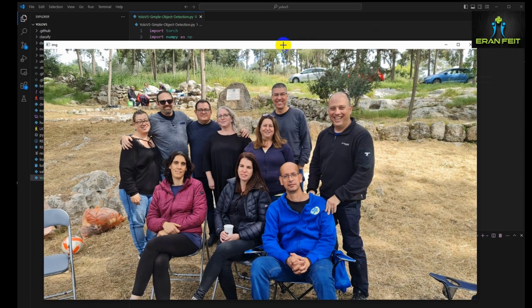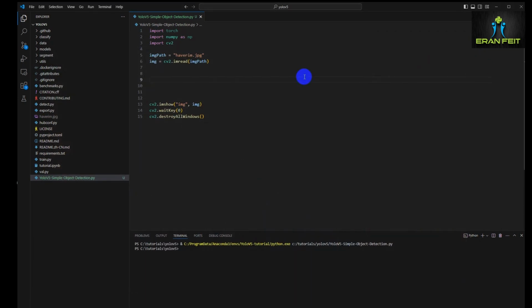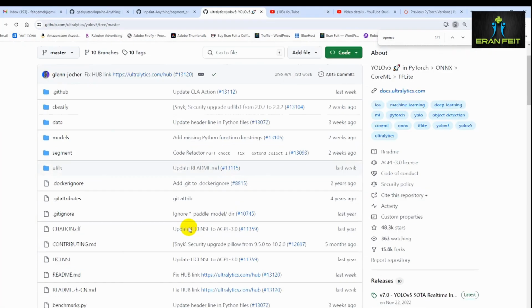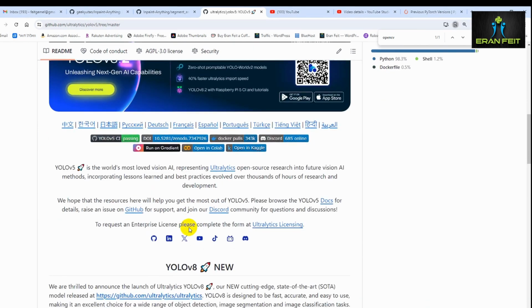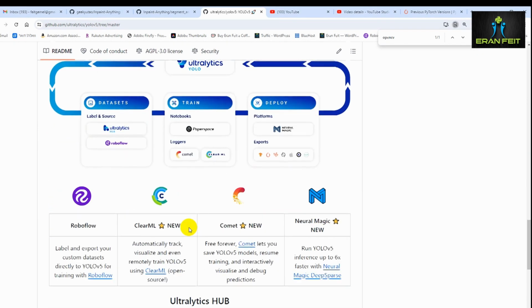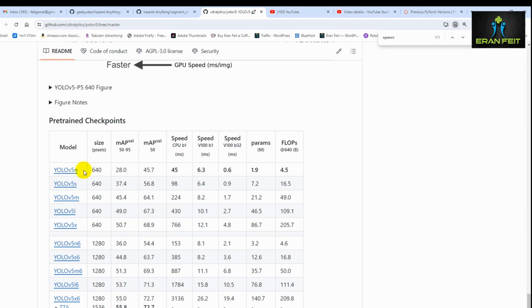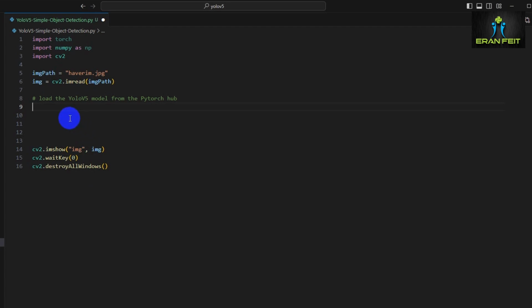Great, so this is our image. Let's continue to the next step, which is loading the pre-trained model. We should load the YOLOv5 pre-trained model. As you can see, there are several types of object detection model, like 5N for nano, 5S for small. We will choose the small model.